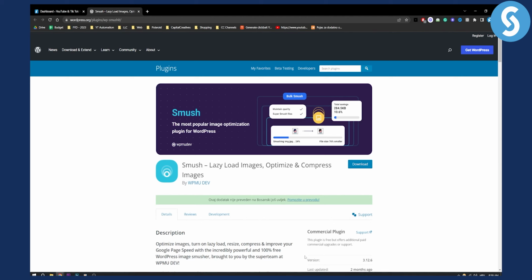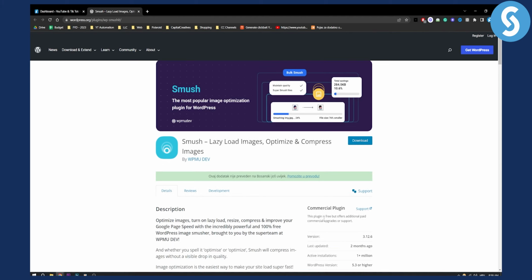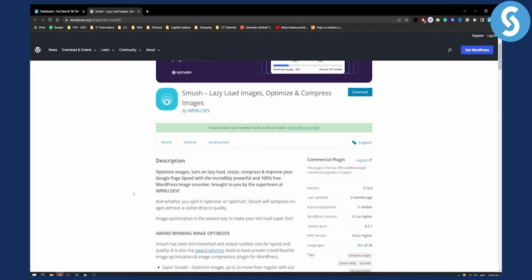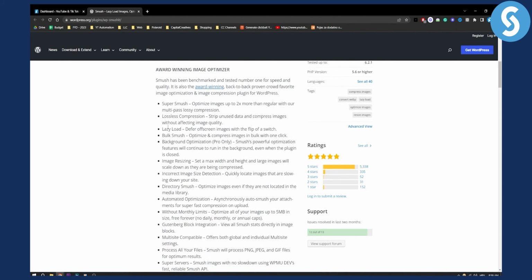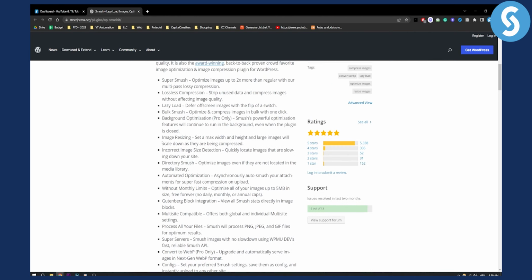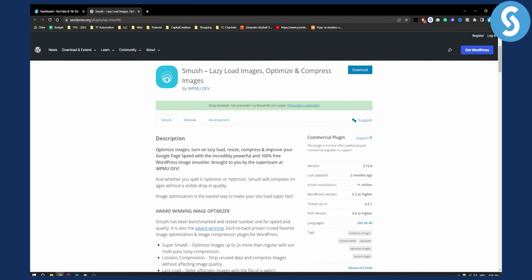It also is a commercial plugin. As you can see, this plugin is free but offers additional paid commercial upgrades or support. You can do a lot of different things with this plugin: lossless compression, lazy load, you can fix lazy load, bulk smush, and you can clear up the cache as well. You can optimize images, turn on lazy load, resize, compress, and improve your Google page speed with an incredibly powerful and 100% free WordPress image smusher.